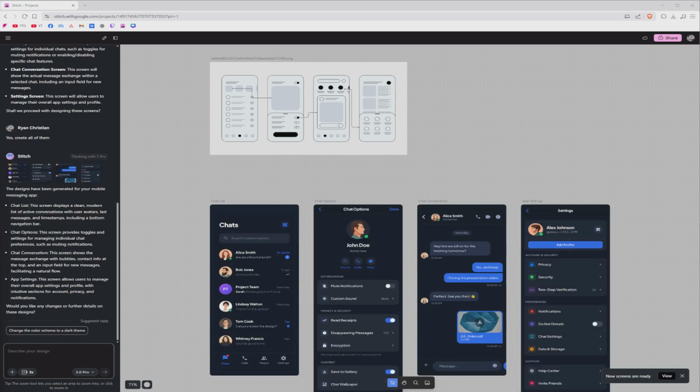All right, as you can see here, it's done. It matches the reference design right here. The chat list, the chat options, the chat conversation is right here, and the app settings.